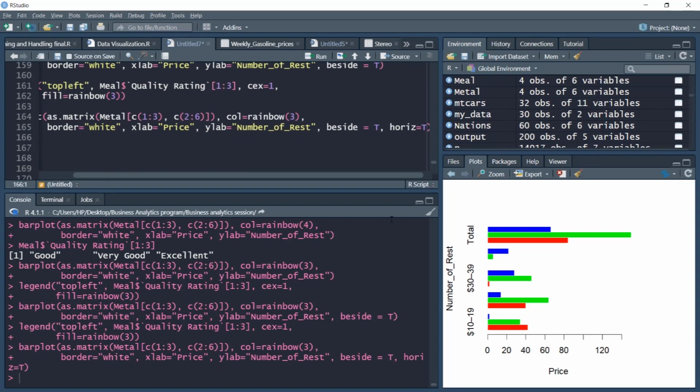So this was bar plotting. In this video, we saw how to plot bar plots in a stacked or group by group manner, or stacked with each other.